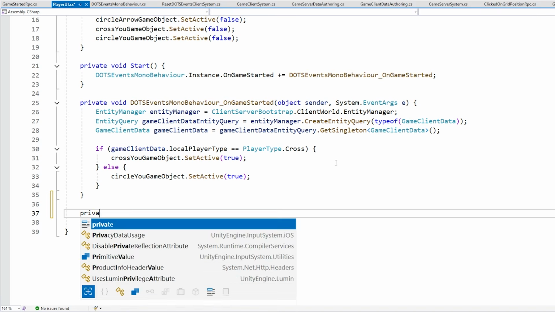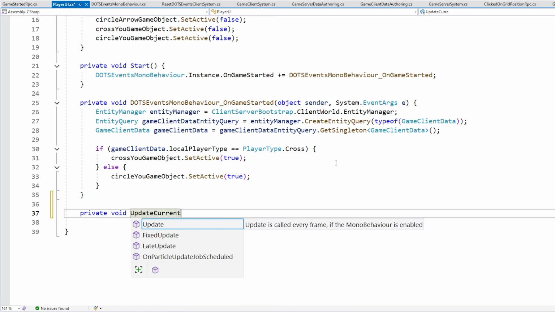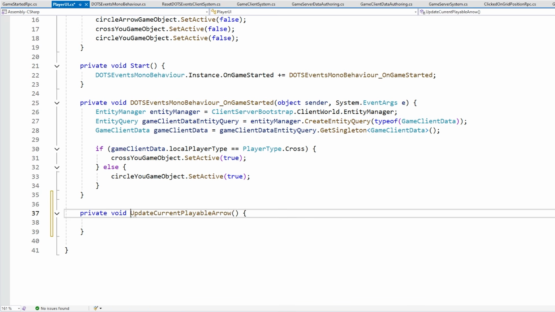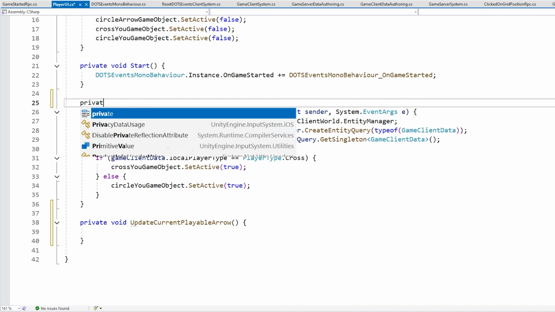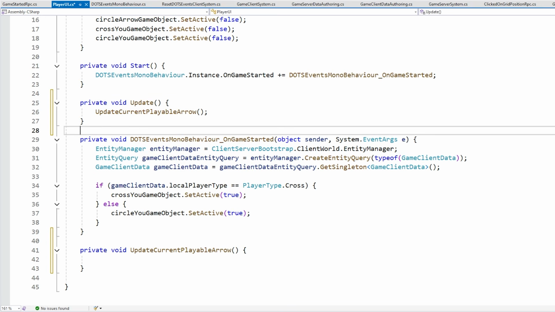So first, let's make our function. Let's call it UpdateCurrentPlayableArrow. And we're going to call this one on the Update. So let's go up here, make a private void Update, just standard, and call this function like that.